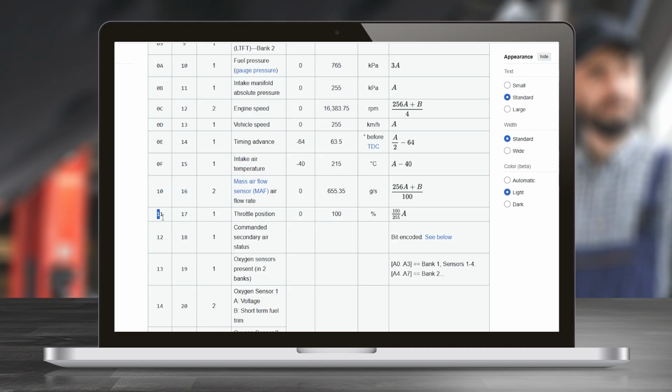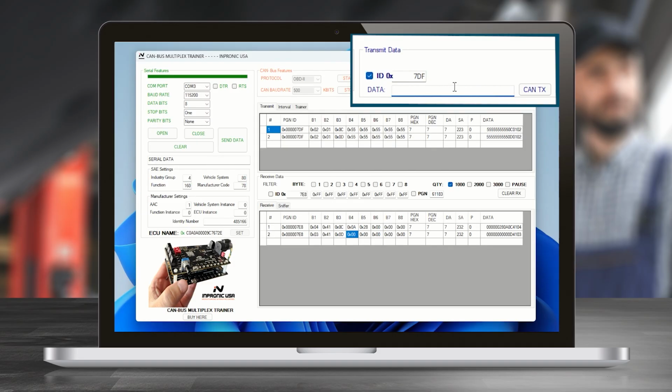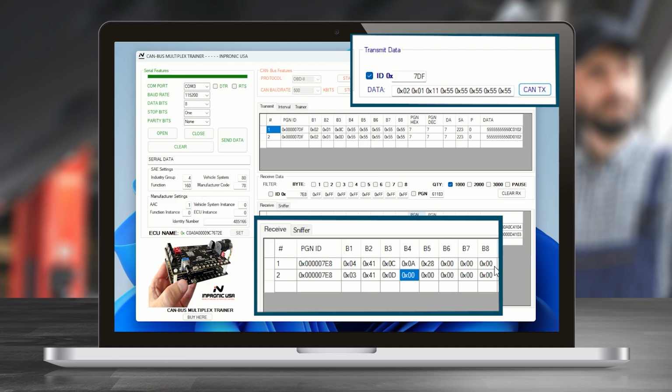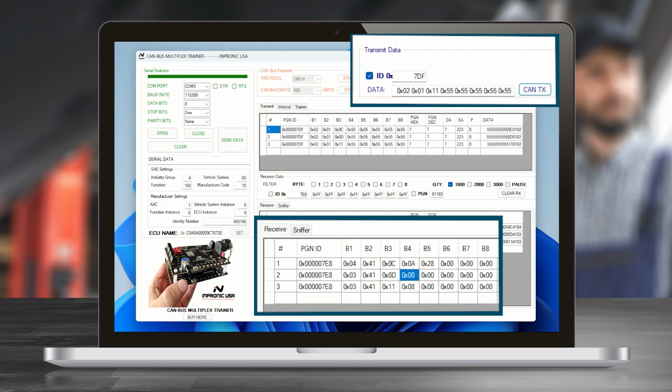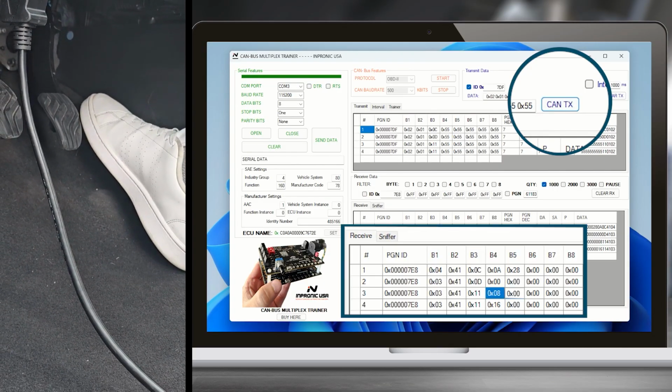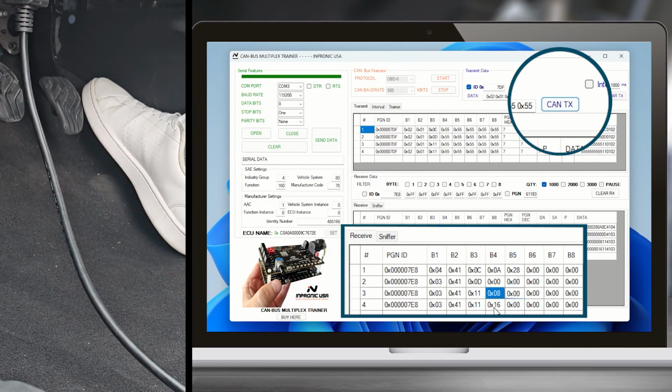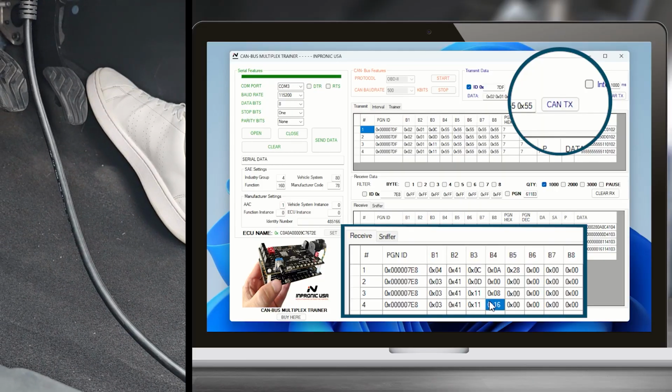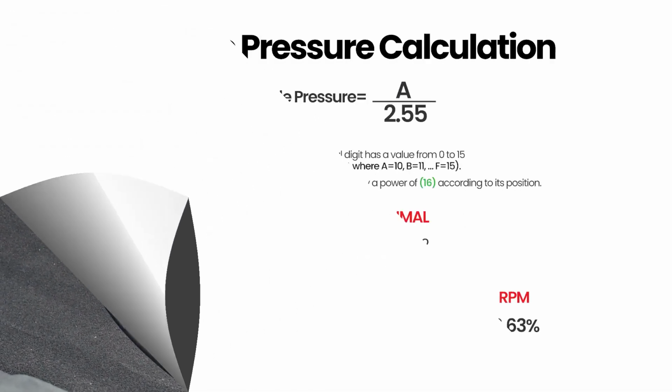The last request will be the throttle position. For this, we see that the PID is 11. We enter 0x11 and press CAN TX, once again obtaining an immediate response to this request. If we request the information while pressing the accelerator, the response will vary compared to the first request when the vehicle was static. Now let's calculate the throttle pressure.